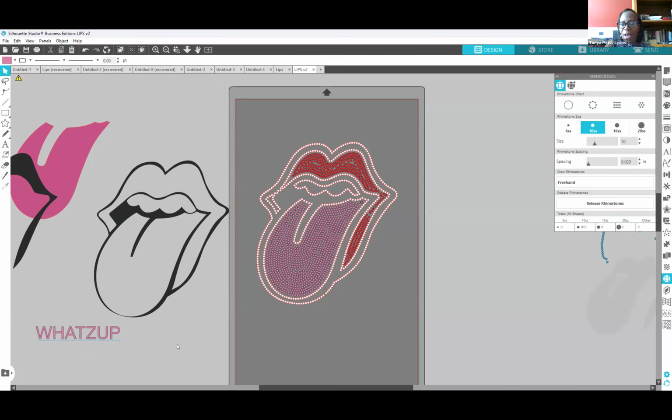If you wanted yours to be vinyl, you could do that. If you wanted it to be glitter, you could make it whatever you wanted. We even said we could do it with flock. We talked about a lot of things last night, but I'm just going to make it rhinestone since we're making a rhinestone template.